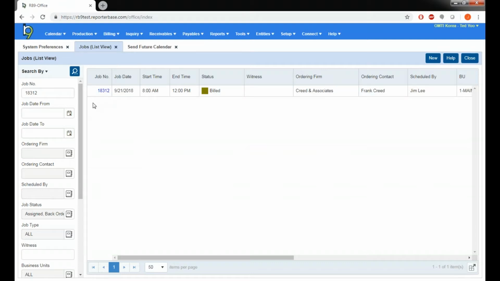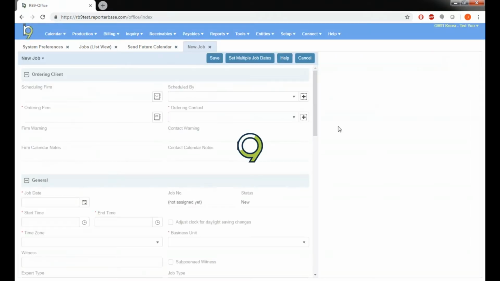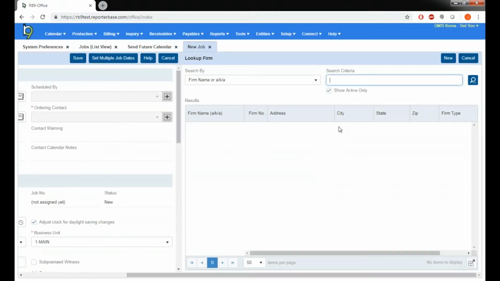All right, so let's go to the calendar function, list view, and start the process of scheduling a new job. First of all, we're going to click New at the top right. Here you'll notice the system automatically brings you to search for the scheduling firm. So we're going to search for Pearson Spector and select that firm.